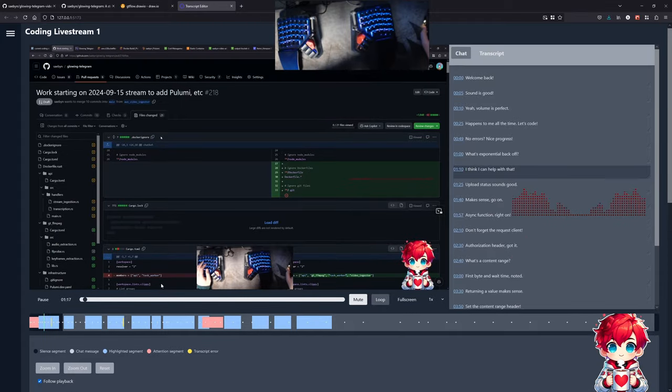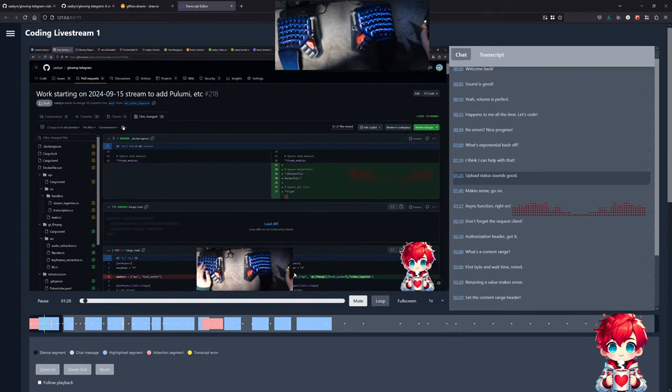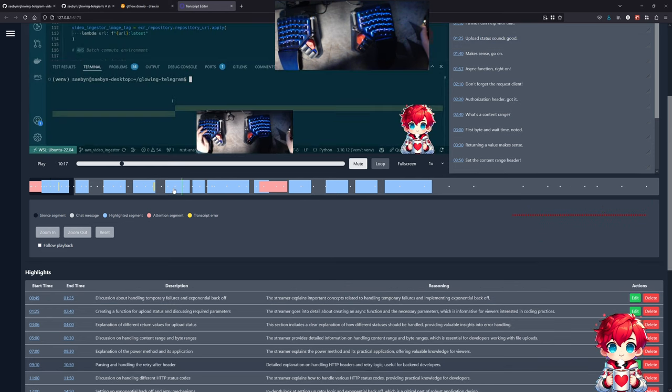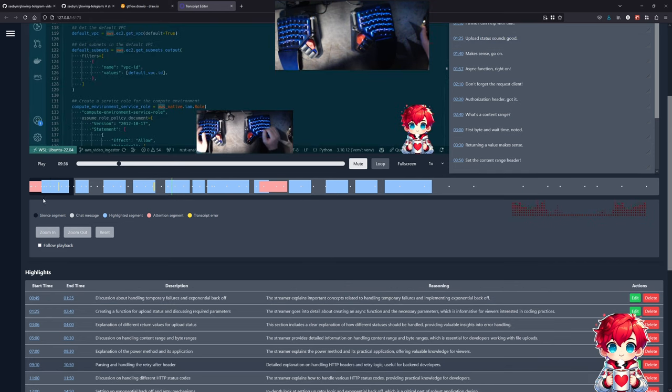And then if I turn off follow playback, and also pause this, I have controls to zoom in and zoom out on the timeline. I can scroll on the timeline. I can click to a specific place in the timeline. And then the colored boxes represent these different things that we talked about here.